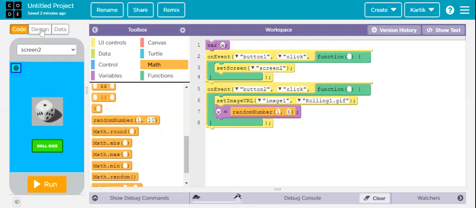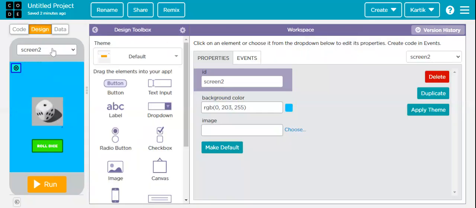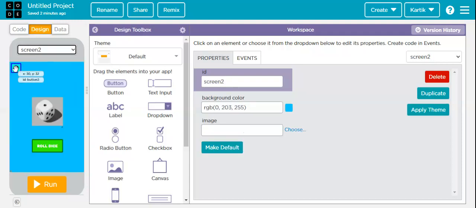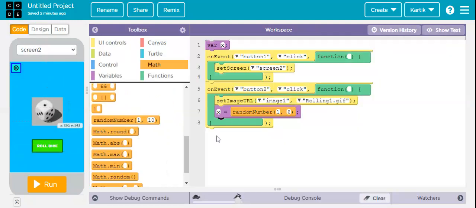I've already done the designing, so I'll show you. This is my first screen. Here I have written rolling.2021 and there's a button and a good background right here. And then on screen 2 there's a back button and another button right here to roll the dice and a color in the background. Now I'm going to show you the code.